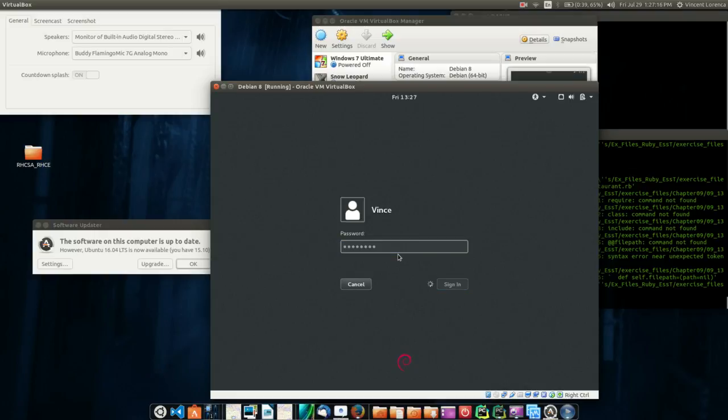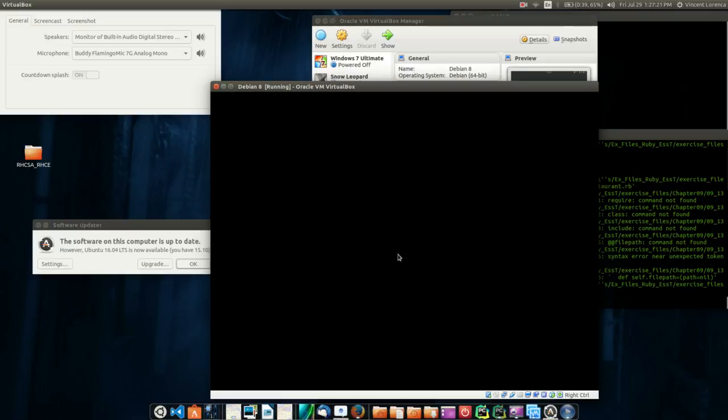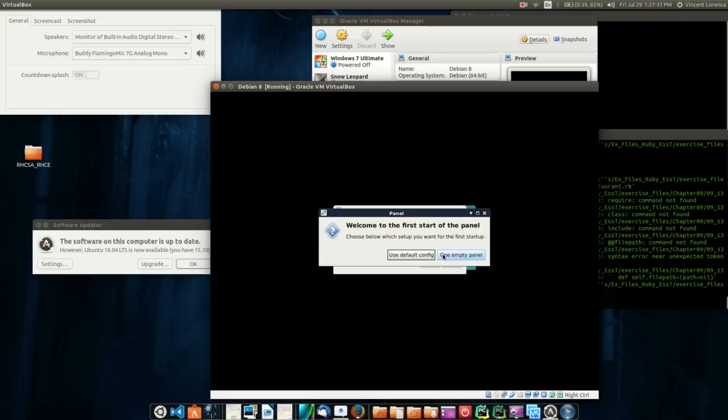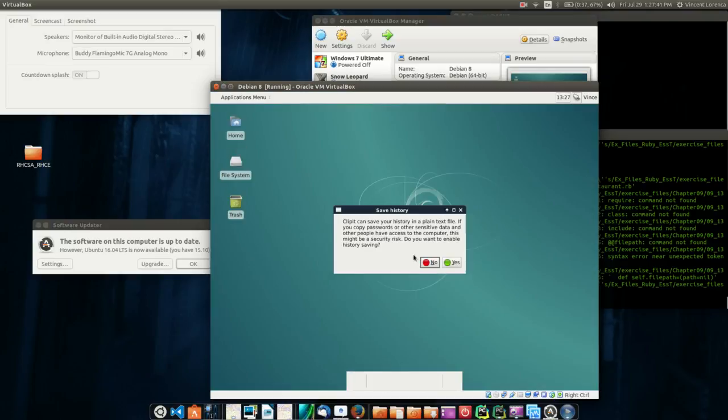Password, I believe. Lowercase p. Welcome to your first panel. Choose the setup you want to first set up. We'll use the default. I do not want to save my passwords in plain text, so I'm going to say no.